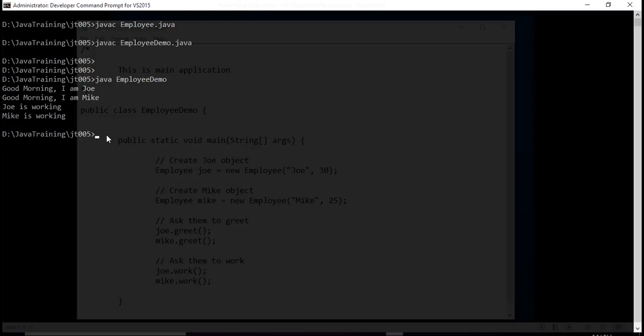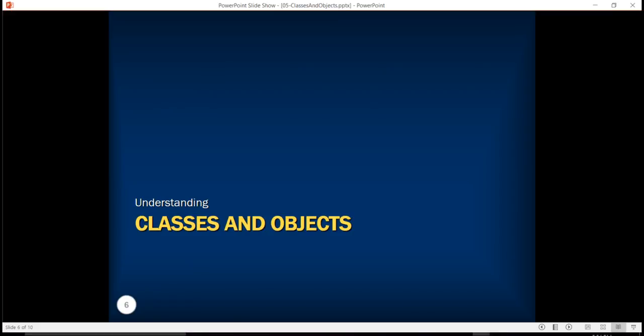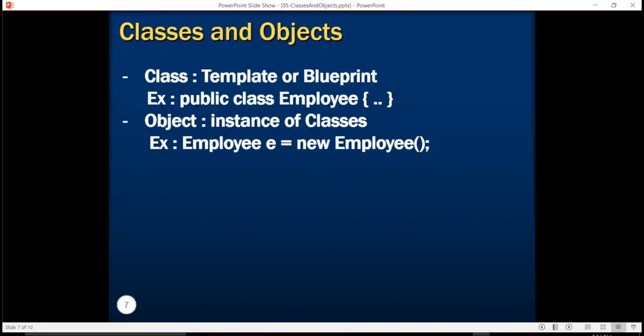So what did we learn? We learned that we create classes in order to define the blueprint of entities that are similar to each other. And each class defines the state and behavior of that object. So now that we have understood classes and object, let's revise it. A class represents a template or a blueprint, and an object is called an instance of a class. We can create an instance of a class using the new keyword, something like employee equal to new employee.